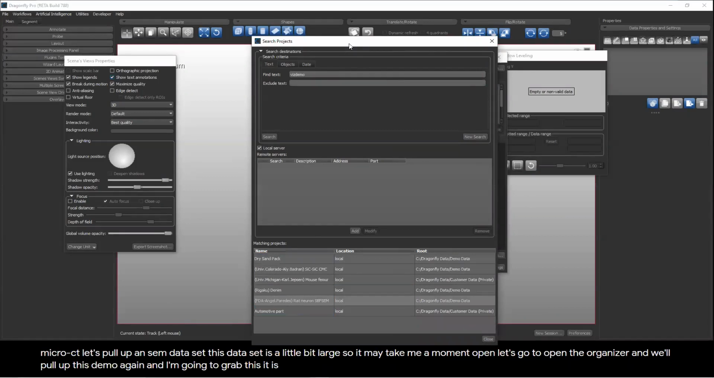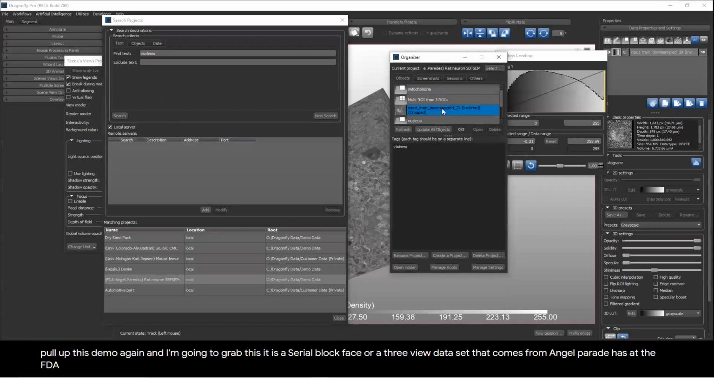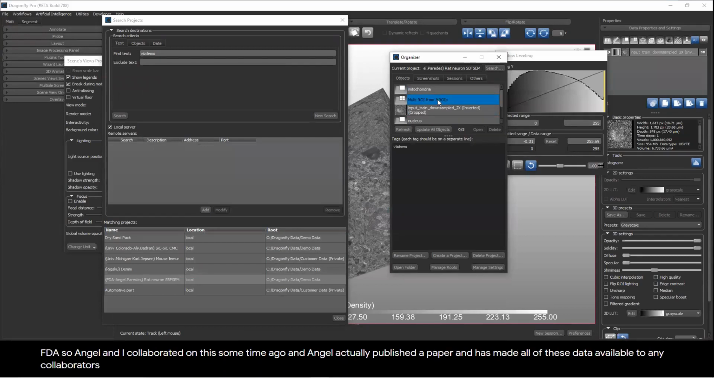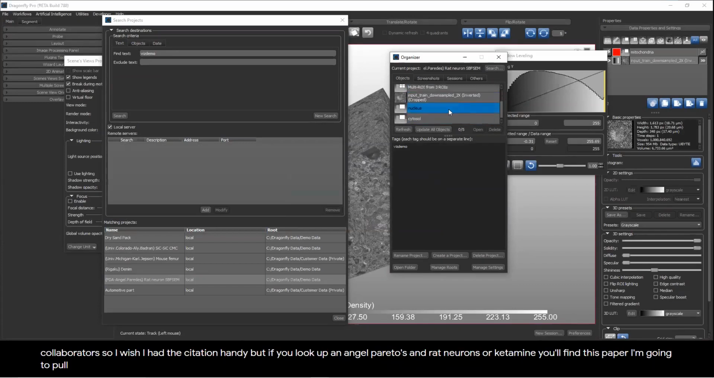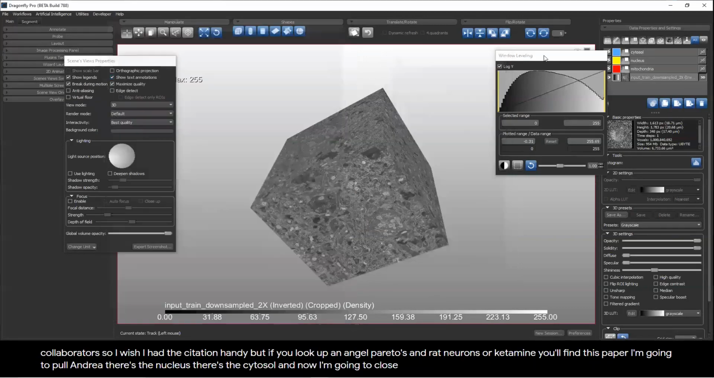It is a serial block face, or a 3-view data set that comes from Angel Paredes at the FDA. Angel and I collaborated on this some time ago, and Angel actually published a paper and has made all of these data available to any collaborators. I wish I had the citation handy, but if you look up Angel Paredes and rat neurons or ketamine, you'll find this paper. I'm going to pull in these 3 ROIs. There's the mitochondria, there's the nucleus, there's the cytosol, and now I'm going to close the organizer.